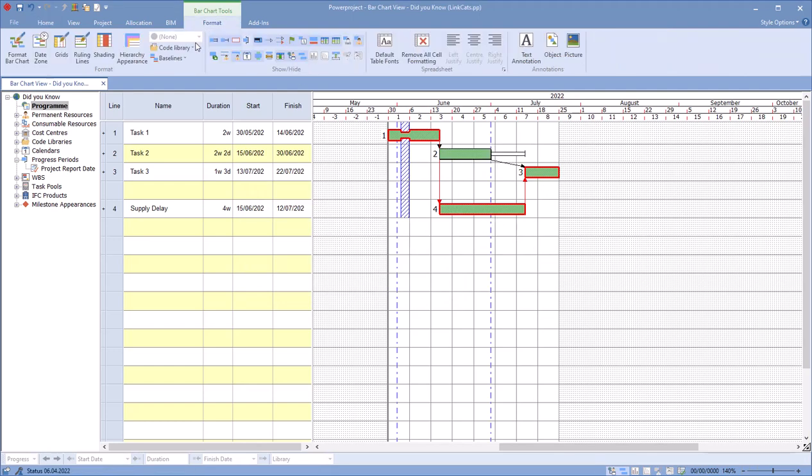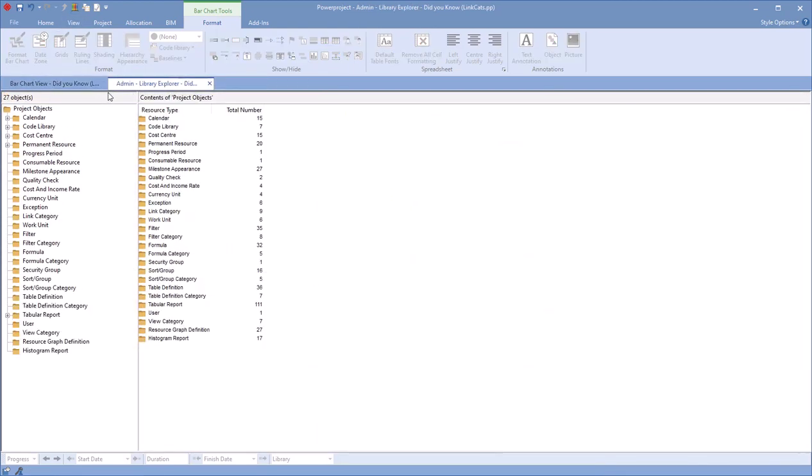But now I'm going to just turn off my float and critical path so we can see the links clearer. What we can do is assign a different category, a different style and colour to these links. So first of all, I'm going to create that link category by going to my Library Explorer.